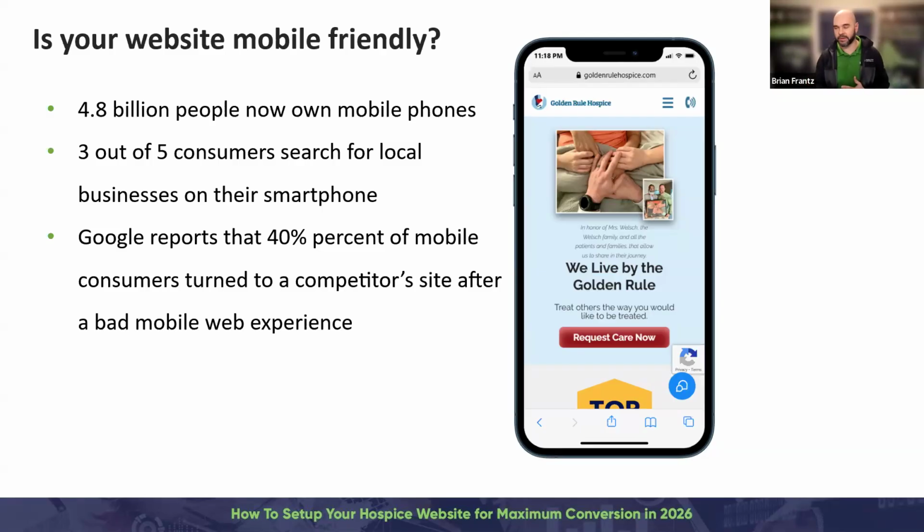Right? And Google reports here that 40% of mobile consumers turn to a competitor's site after a bad mobile experience. So if they landed on the site, it was hard to scroll, they had to zoom in or they couldn't find the click to call button, they went back and went to another site that could accomplish that. Okay. You want to make sure that your website you can scroll, right? Maybe using your thumb, you can scroll, you could click the buttons and fill out the information right from their mobile phone.